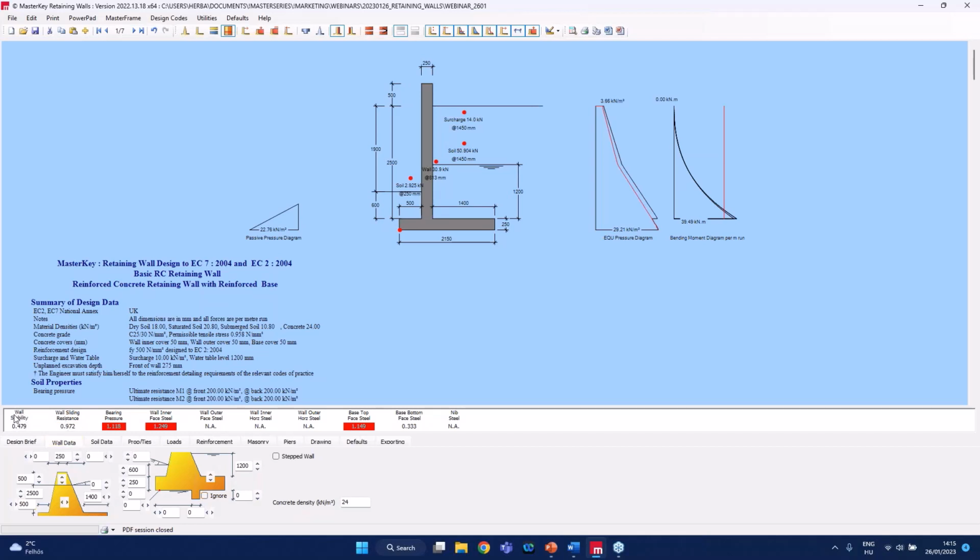Yes, here it is. So you see no overturning issue and no sliding issue. However, bearing pressure is still a problem, so you can clearly see here. So let's continue now with the toe.